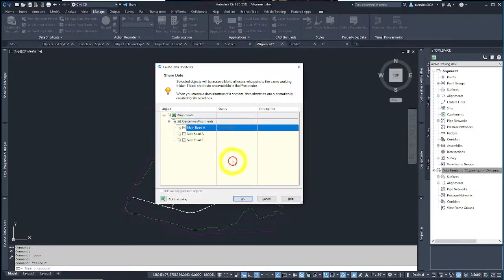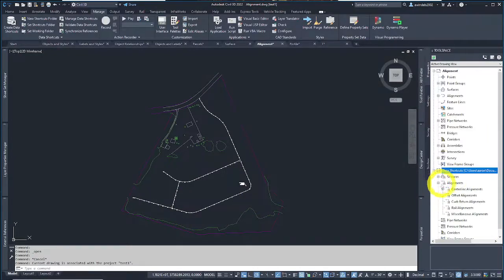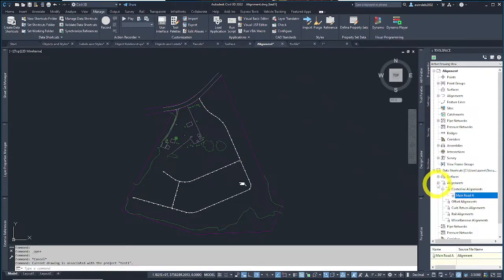And this one just wants us to do one of the roads. We'll say OK. Give it a second. It will populate in here and it will be a centerline road. Now this is eligible to be shortcutted in any other drawing.